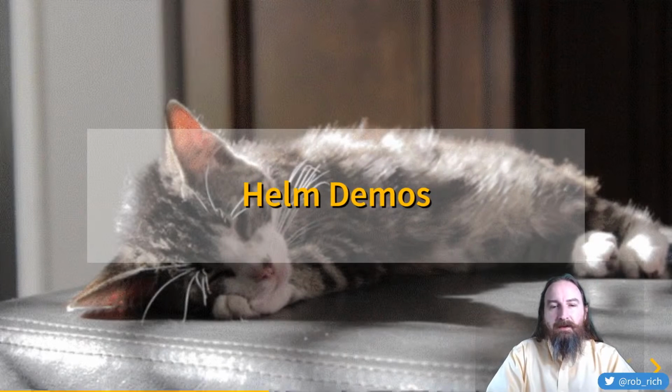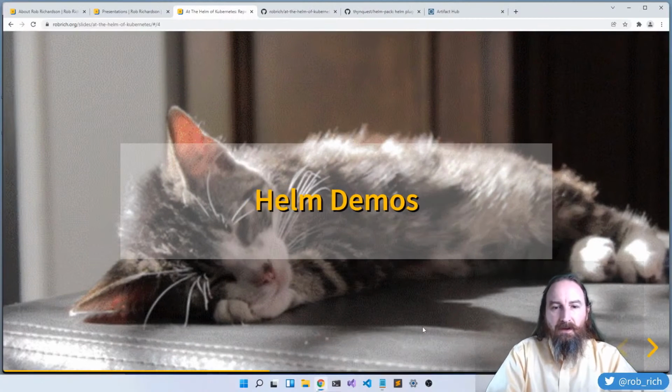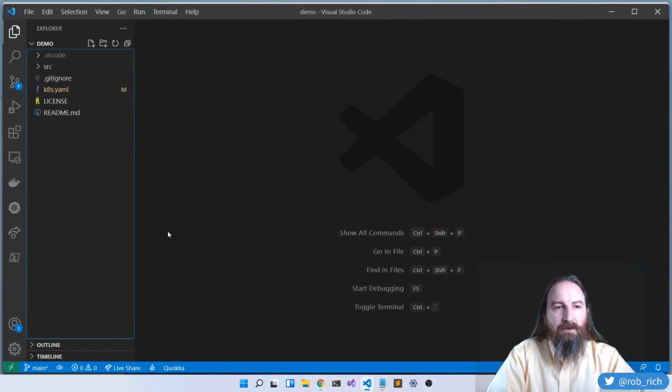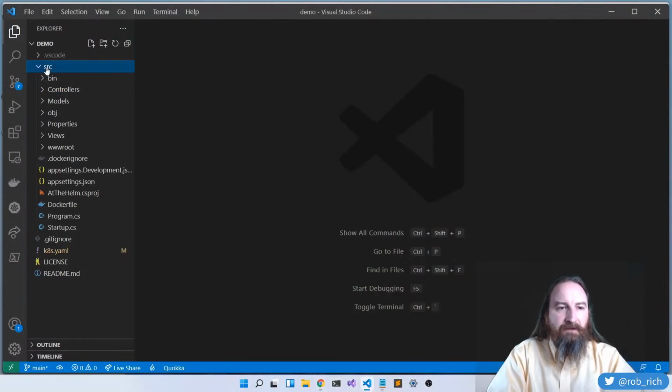Let's take a look at Helm. Now, we're going to dig into a lot of the pieces of Helm to be able to take a look at how it works. Let's dig in. Now, I have here a project inside of VS Code. I have my website together with my Docker file, and I've already built that Docker image.